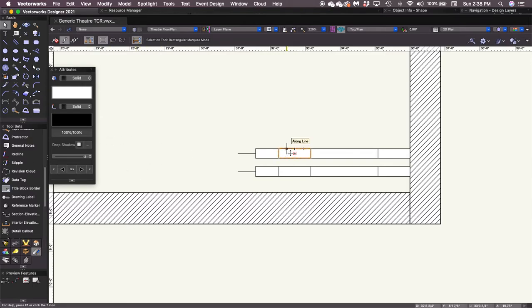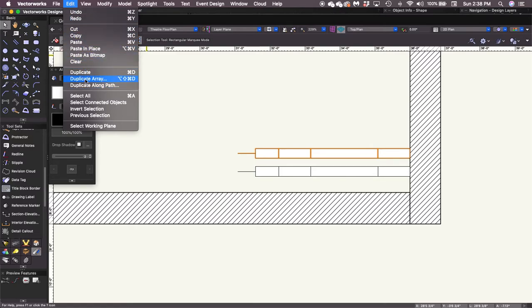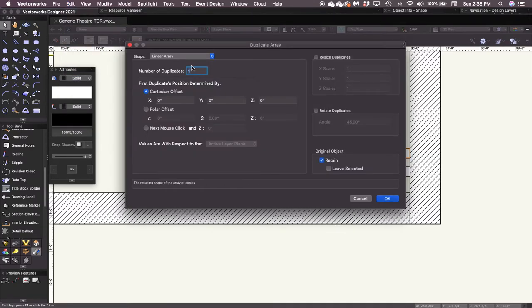So I need to create a whole bunch more of these, and rather than go through the duplicate move process over and over, which is kind of time consuming, I'm going to do what's called a duplicate array. So I'm going to select all of these items, those 4, and I'm going to go up to Edit, Duplicate Array. In this case, I want a linear array under shape. That's going to be its default. You can see you could do a rectangle, you could duplicate around a circle. We're doing a straight line, so linear is what we want.